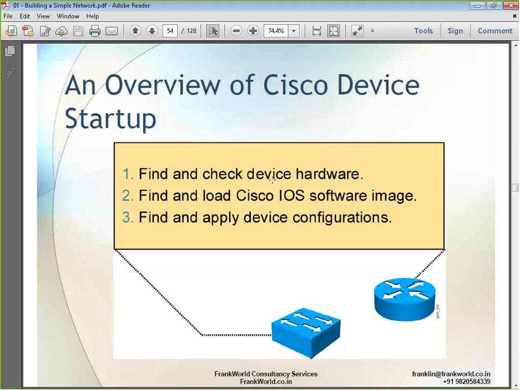Once it has completed the POST, the next part it carries out is to find and load the appropriate Cisco IOS software image. The Cisco IOS software image, or the internetwork operating system of the device, is stored within the flash memory of either the router or the switch. So when it's booting up, it's going to search for an IOS file within the flash memory.